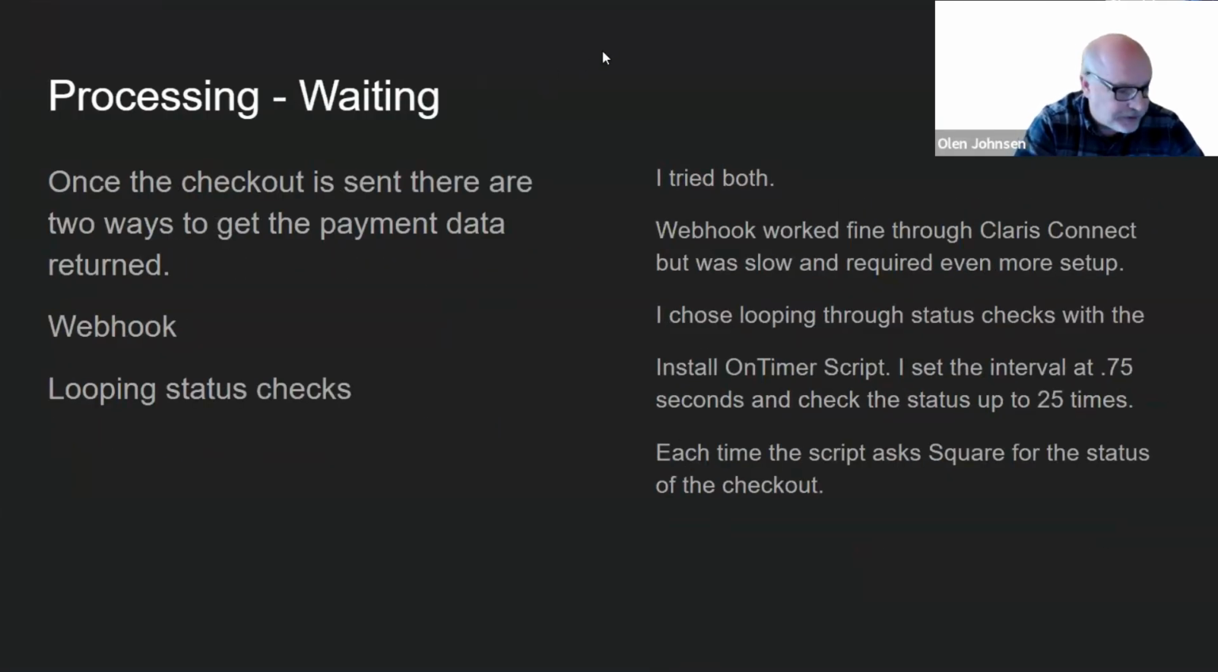Waiting. So once you display the screen, you've got to wait an indefinite period of time. Someone's going to have their credit card handy or their phone handy. Some people have to log into the phone's wallet, and so on. Takes time.